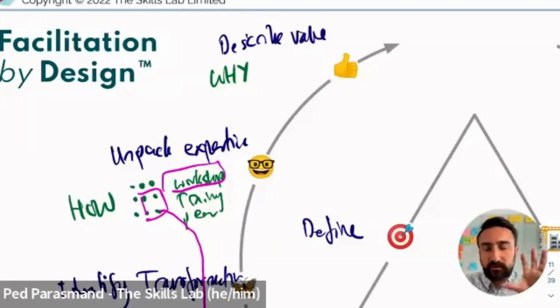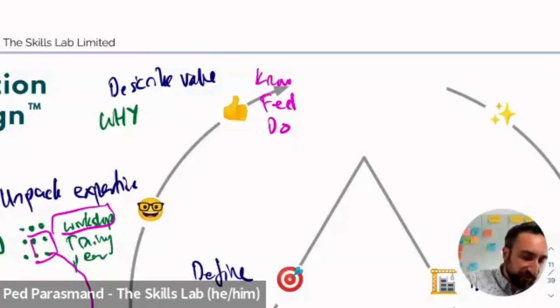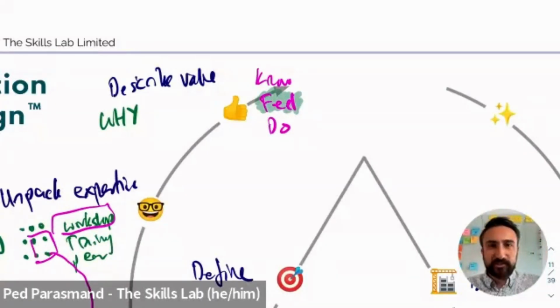Now, I could talk at length, it's almost another talk, about how to describe value, but ultimately you can break this down into what you want people to know, how you want them to feel, and what you want them to do. There's this feeling component, which isn't always there when we're thinking about instructional design. But when you're thinking about human-centered design and taking people on a journey, we want to chime in on the emotional journey people are going to go on.